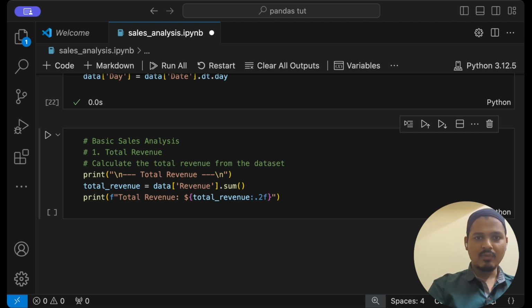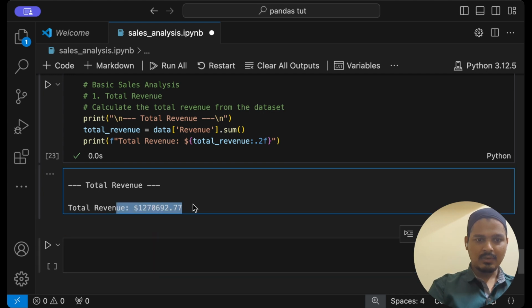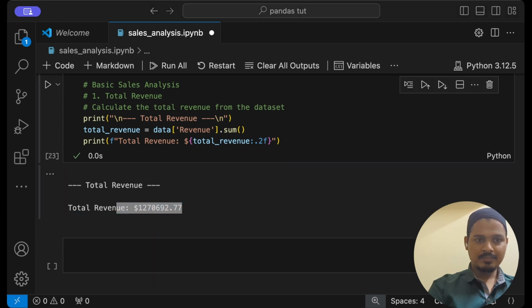Interview question might come. Why is calculating total revenue important for a business? The solid answer would be calculating total revenue is important because it provides an overall measure of company's income and helps evaluate financial performance, set target, and make informed strategic decisions. So let's run this. So this is what we come with. Alrighty.